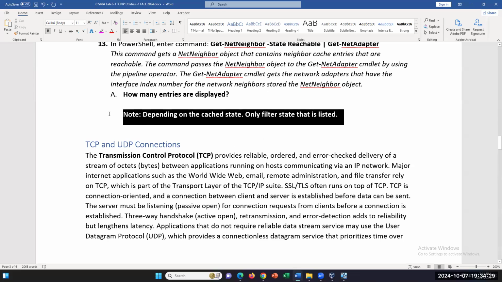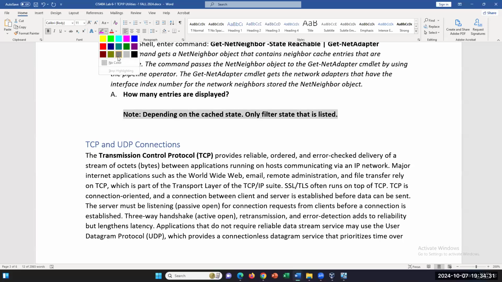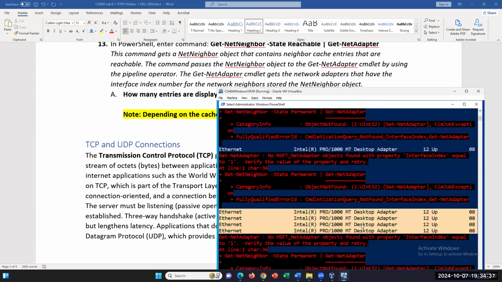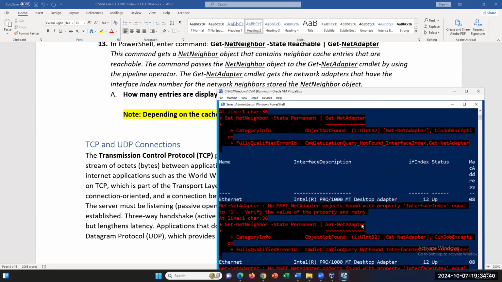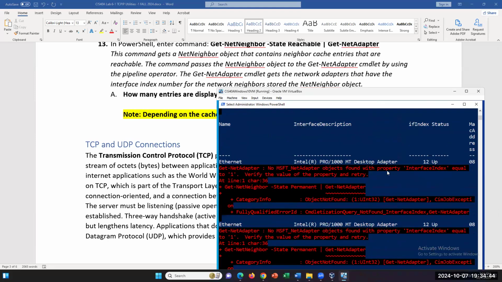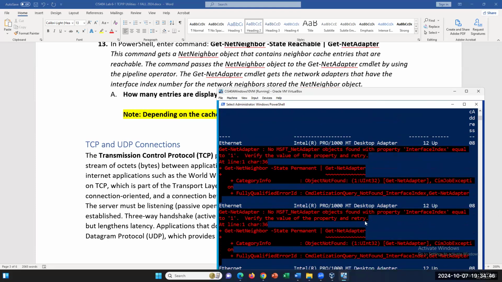So, let me just tell me the entries. Say it again. So, new entries are displayed. Did you try it with, which one did you try? Did you try it with the reachable or the permanent? Yeah, so count up the one that shows in white.